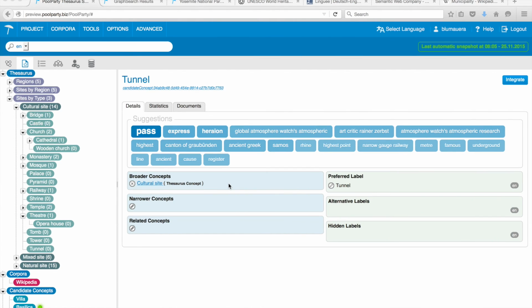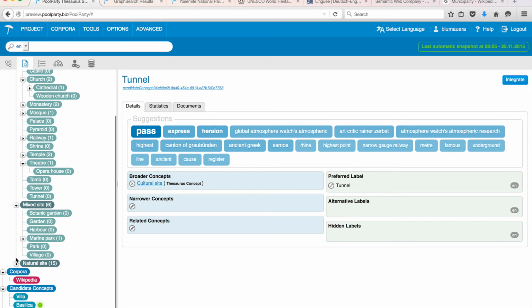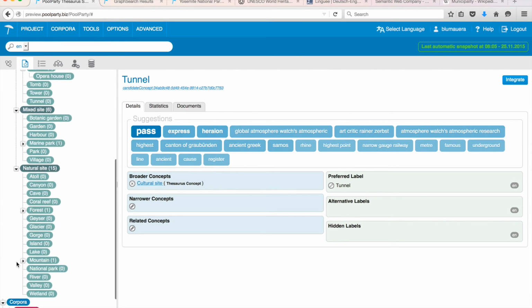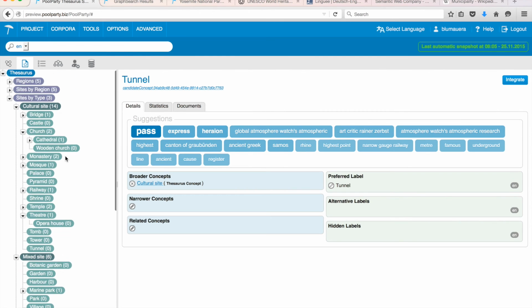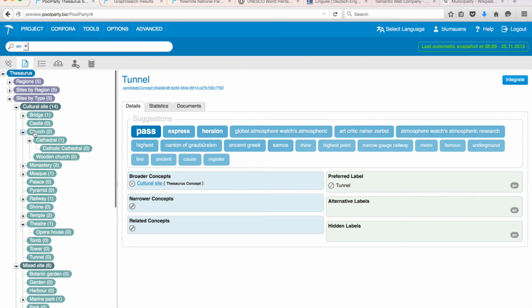Well, a couple of minutes later, so I extended those categories. You can see here there are cultural sites, mixed sites, natural sites. Let's take a look at church, for instance. There are subcategories like wooden church, Catholic cathedral, and so on.